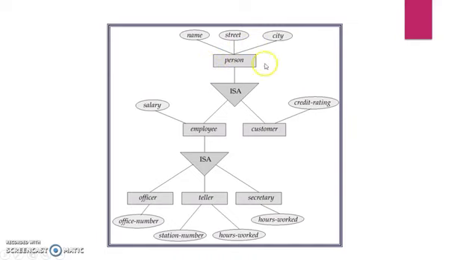Here we can see an example. We can see that there is an entity type person. Person has attributes name, street, and city. Person can be further divided into subclasses employee and customer. Here employee has a specific attribute salary, and customer also has a specific attribute credit rating. Employee can further be subdivided into subclasses officer, teller, and secretary based on the nature of the job. Officer has specific attributes, teller has specific attributes, and secretary also has specific attributes.